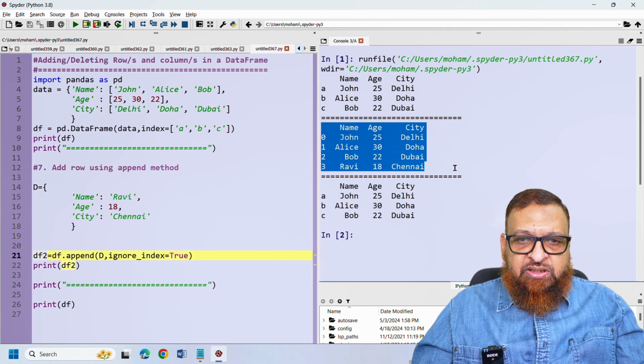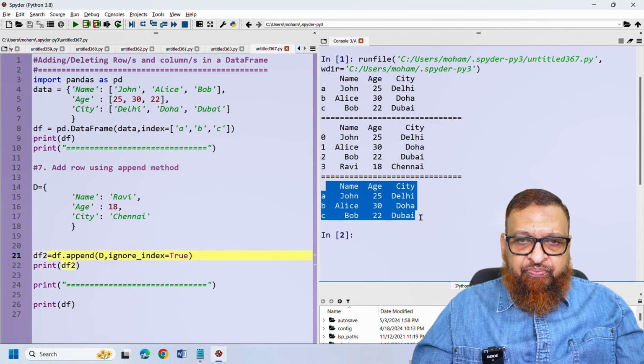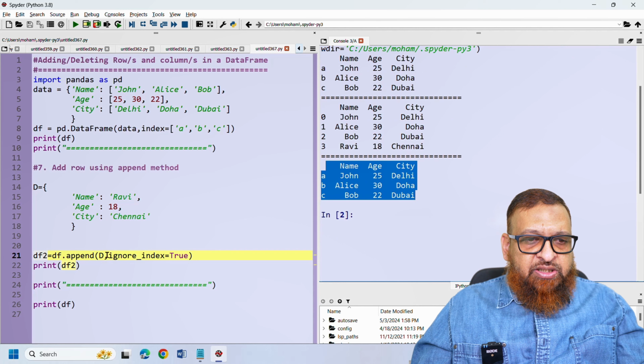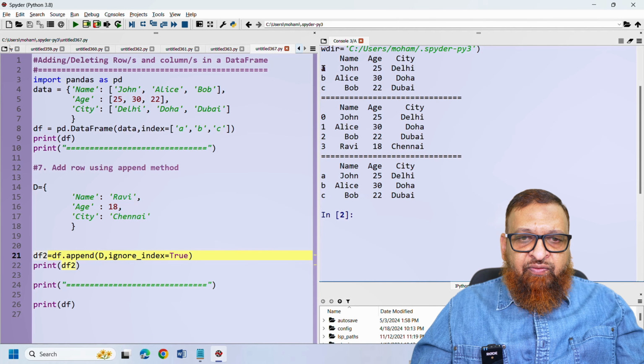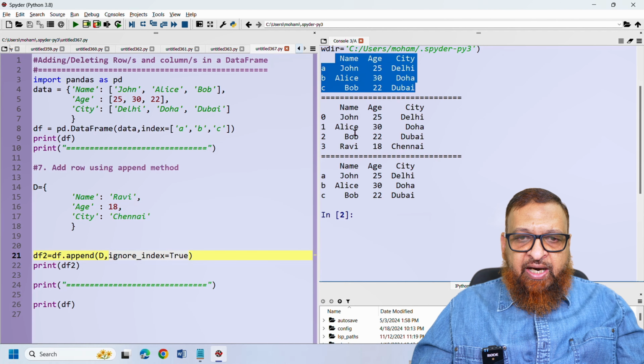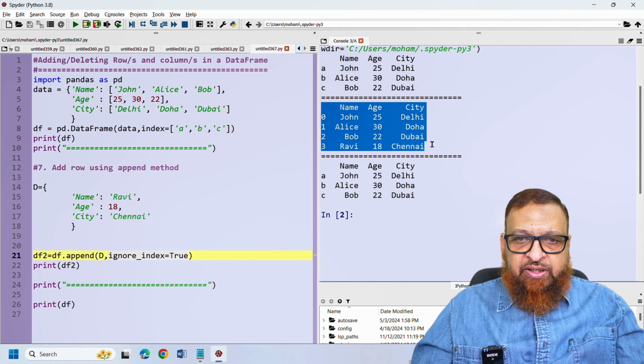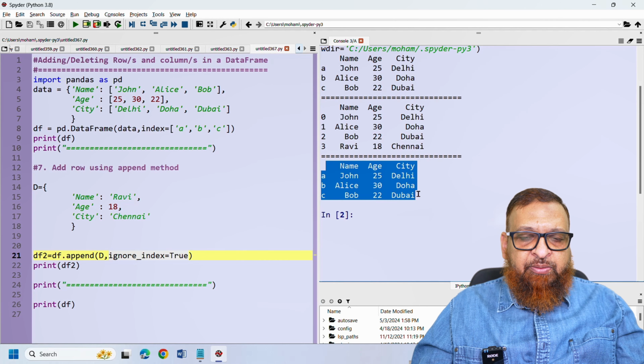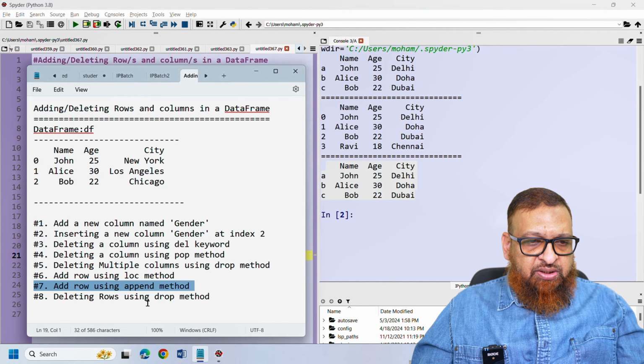So what we are printing here, this is df2, this is data frame df. Fine. So ignore index will ignore the index whatever the original data frame has. So it will not copy that one. So I must give this ignore index equal to true in order to create a new data frame based upon the original data frame by adding a new row to it. Okay. So we have a data frame, we are adding this row Ravi and we are giving it to data frame 2. The original data frame will not be changed. It will be the same. Okay. I hope you got this.